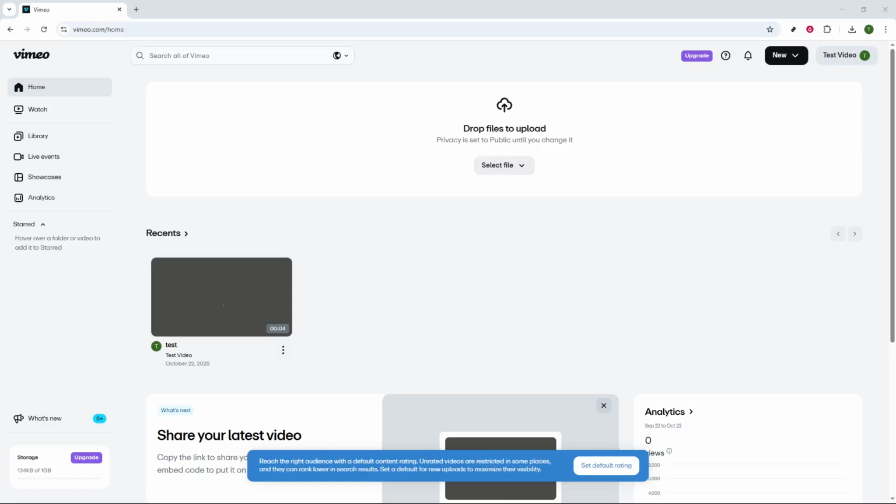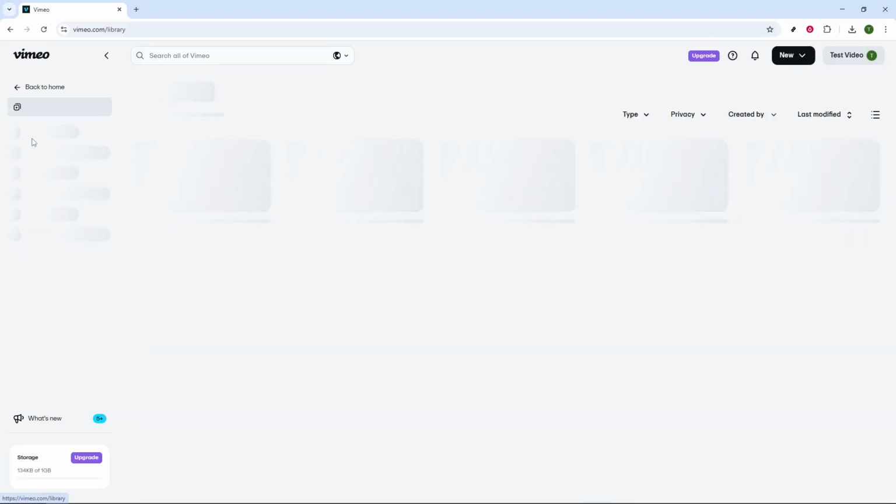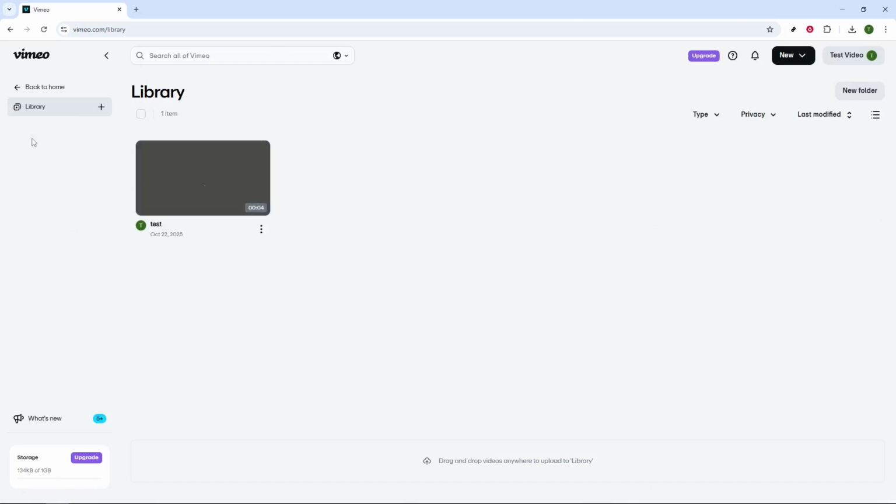First, start by navigating to your library. This is where all your uploaded videos are stored, so take a moment to find the one you want to edit. Once you've identified the right video from your collection, click on it to bring up the video player.